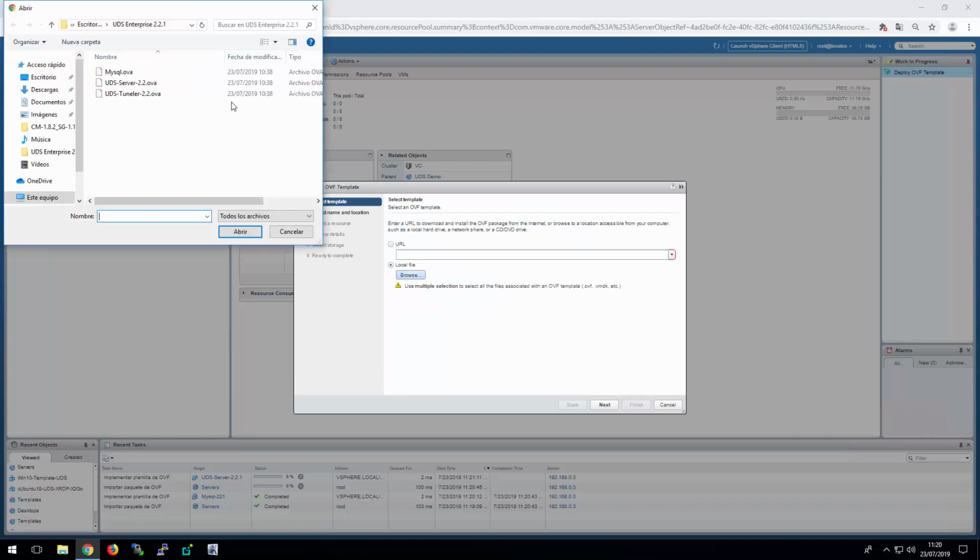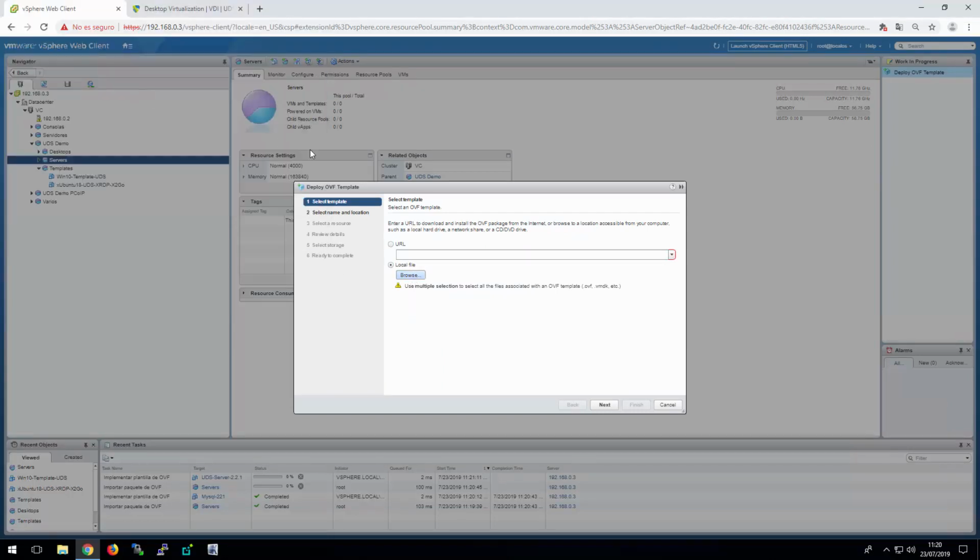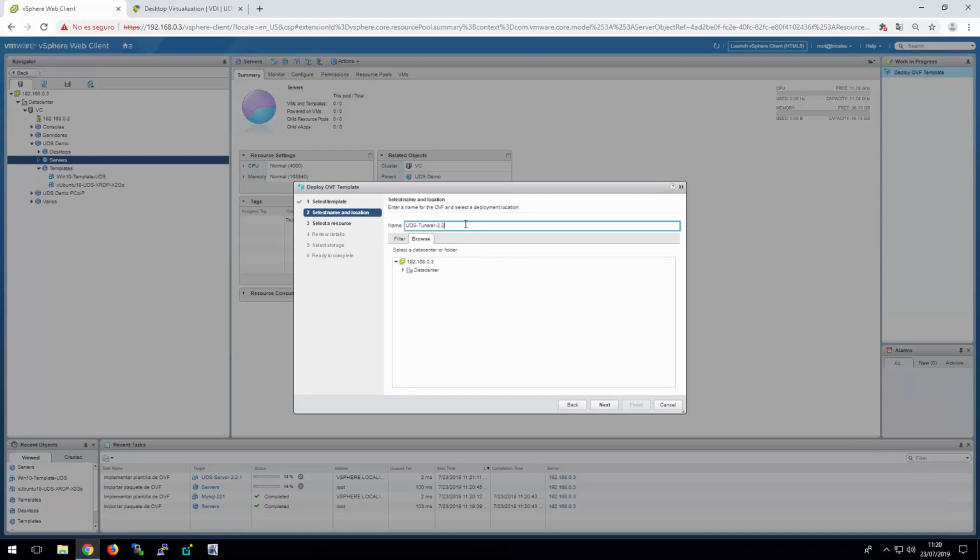Finally, we will deploy the UDS tunneler. This UDS component will be used only and exclusively to make connections from outside and also to connect to services via HTML5.